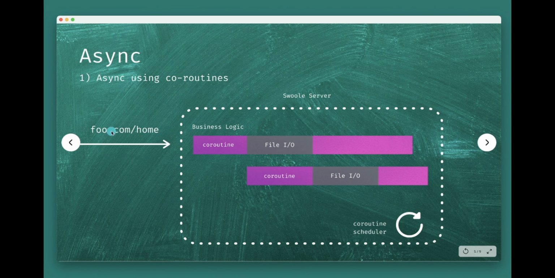Whenever there is a request, for example foo.com/home, for each request it creates a coroutine. This coroutine takes over and starts executing the business logic. Whenever there is a blocking call, like file IO or a database call, a coroutine scheduler suspends this coroutine and frees up the address space and everything that it needs.